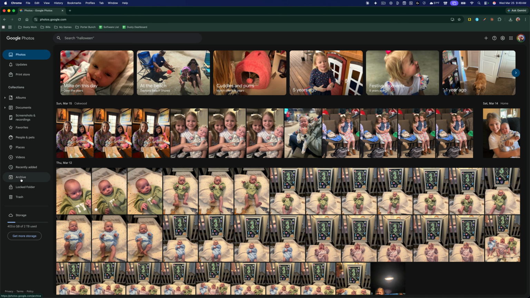And then lastly, you'll see an archive and a locked folder. Archive is just things that you've archived and didn't want to delete and put in the trash can. And then locked folder is a folder of images that you want to lock behind a passcode. Very simple, very easy to understand.